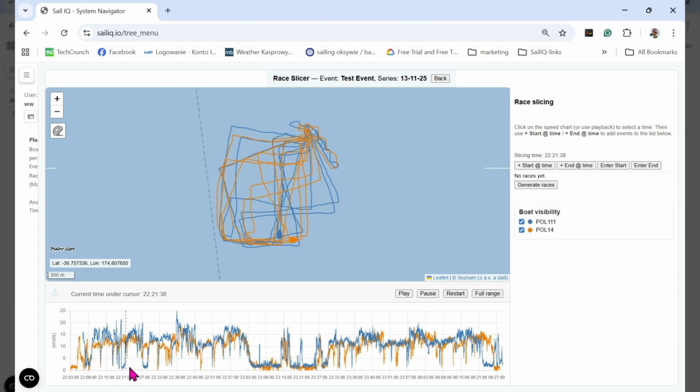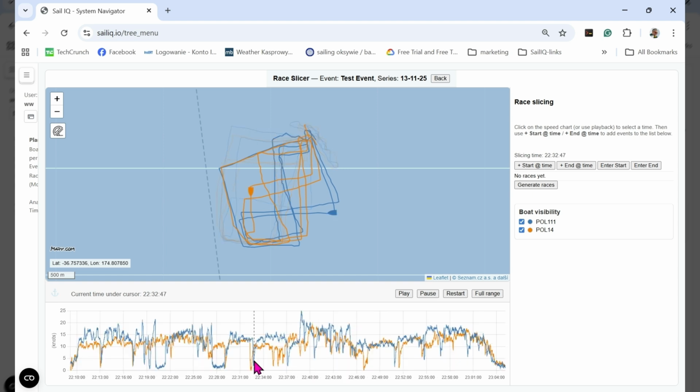However, in practice, it can be difficult to rely on it, since sailors don't always set the start and end times correctly. So the rule for slicing races is simple. If you have accurate start and end times, use them and enter manually. If not, you can estimate them by analyzing the boat's movement direction and speed. Great, now let's slice our series into races.